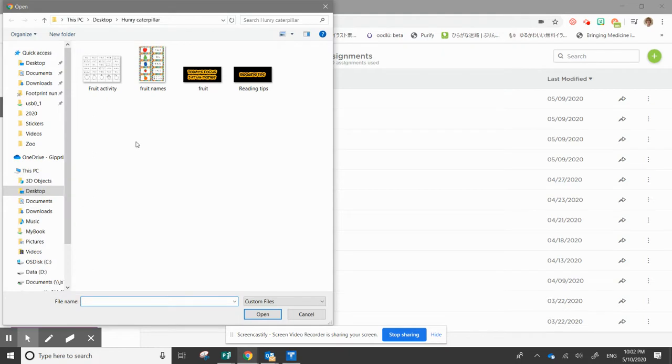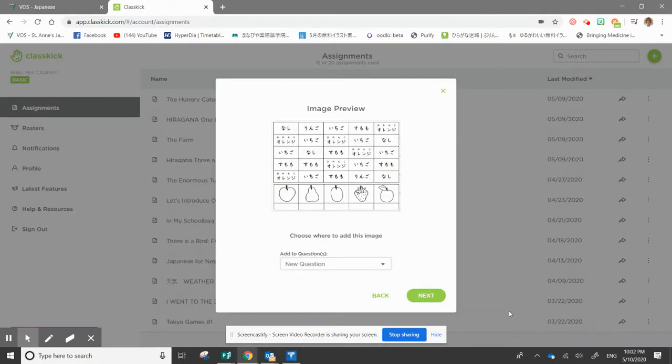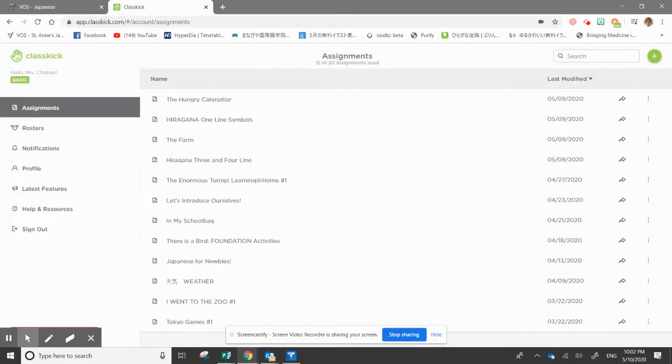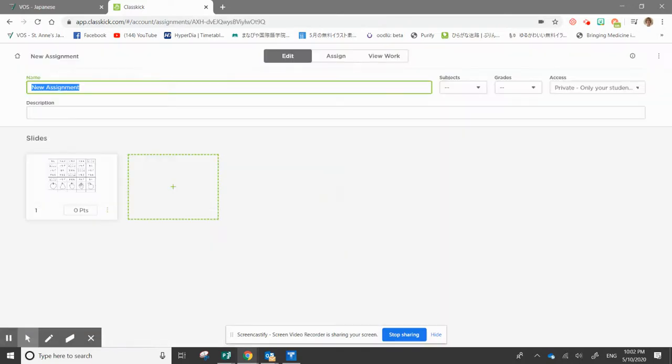And all I have done here is taken a screenshot of a page from a workbook, and I'm going to use that as the basis of an assignment task. So, where do I want to add this image? Onto a new page, go to next. I'm not going to add another at this time, but I'm going to finish, and Classkick will create a brand new assignment for me, incorporating that activity.